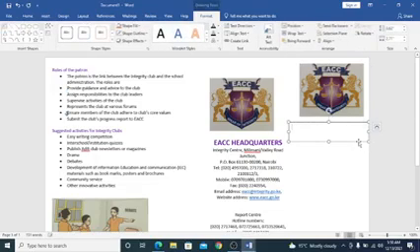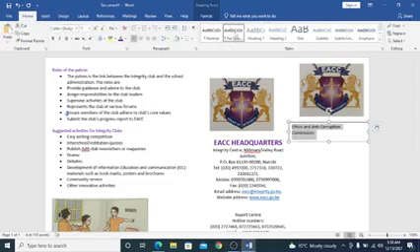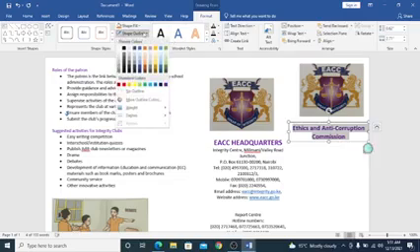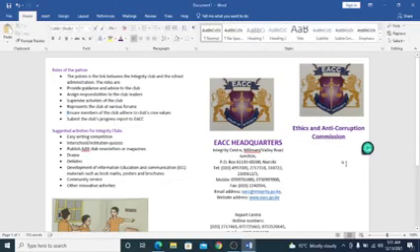Therefore we have Helix and Anti-Corruption Commission. Then I highlight this, I go to home, no spacing, then center aligned, color purple, and then I can increase the font size a bit. Good. Then bold. Then don't forget, go to format, shape outline, no outline, to remove that.